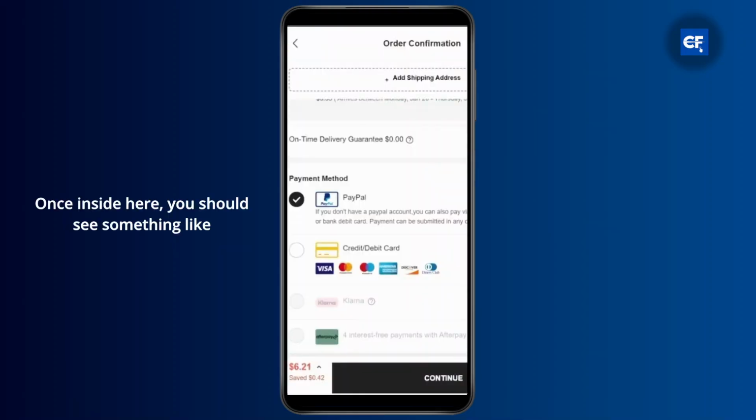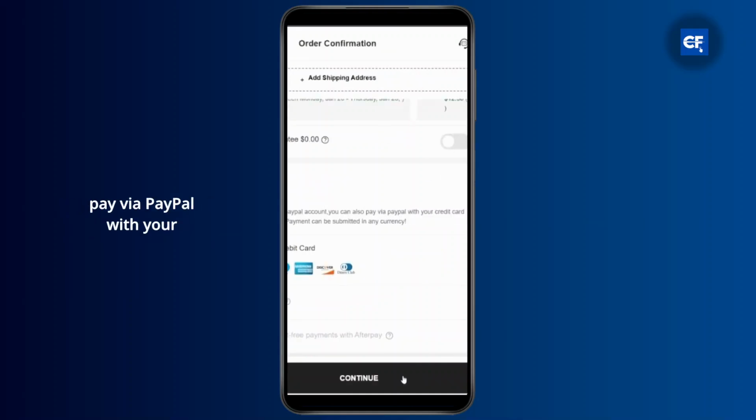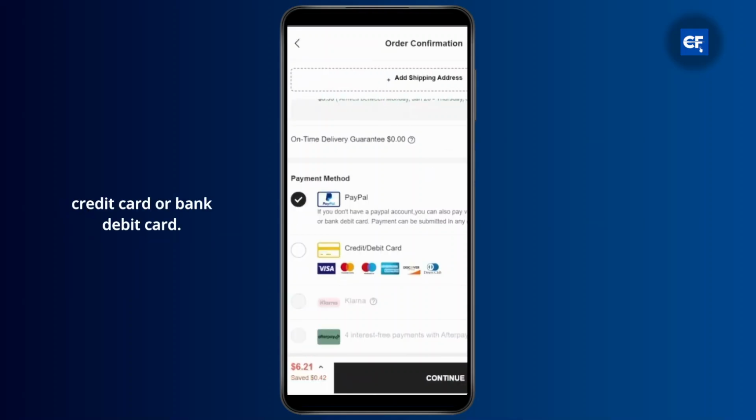Once inside here, you should see something like this after you scroll down under the payment option or payment method. You can just choose PayPal, and even if you don't have a PayPal account, you can also pay via PayPal with your credit card or bank debit card. So just tap on continue and simply fill out your details, and you should be successfully using PayPal on the Shein application.